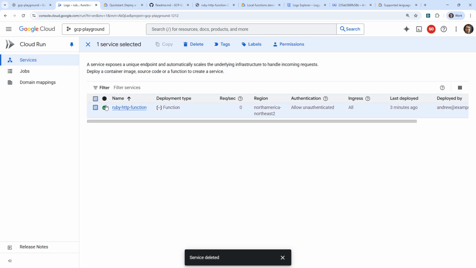I'm going to go here and just tear that down now that I'm done with it. So yeah, it's easy when the instructions are right.